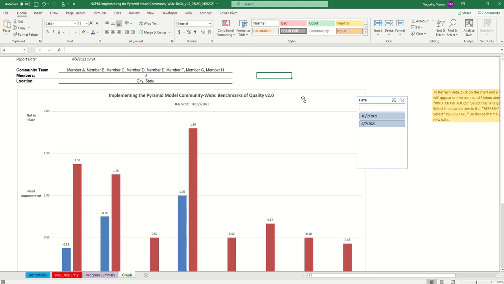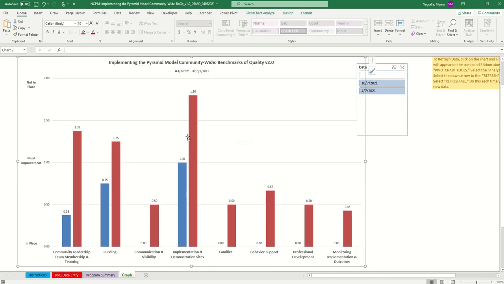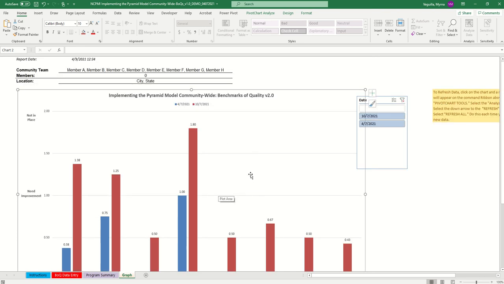And so what you can do is just click on this chart, because the first time you enter data, you're going to come over here and it's going to be completely blank. And you're going to wonder, well, I entered the data, my program summary tab is showing me something, but this is completely blank. And it's because you need to refresh it first.